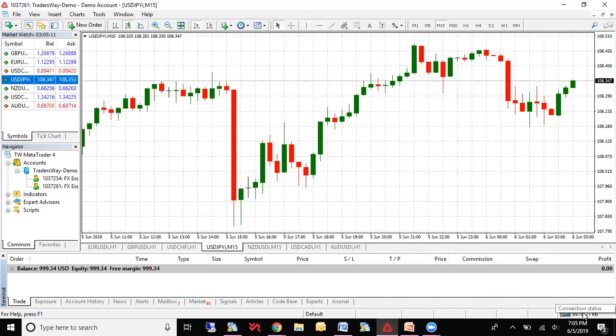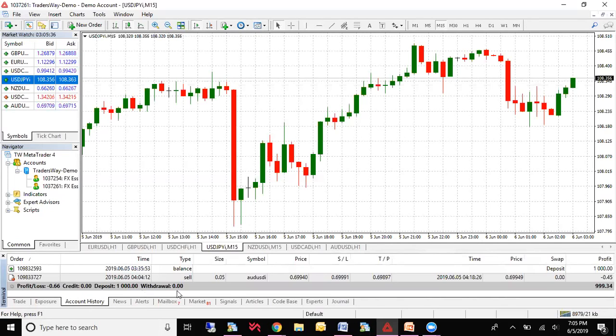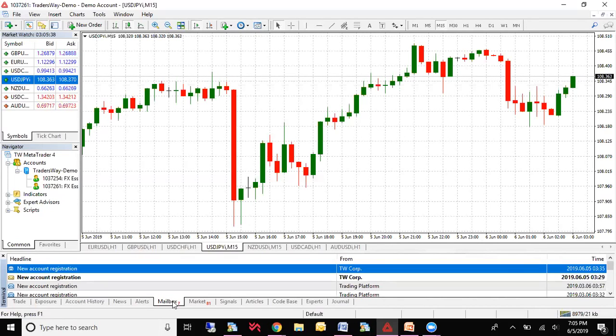If there's ever something going on with your Metatrader 4 connection, in this box it might say invalid, or error connecting, different things like that to let you know what's going on. If you get any type of error whatsoever, click on your journal. Remember we talked about all the tabs here on the bottom, but we only discussed the trade tab, the account history tab, and the mailbox tab, because that's where you can get your login and password.